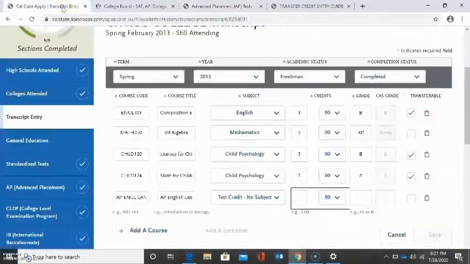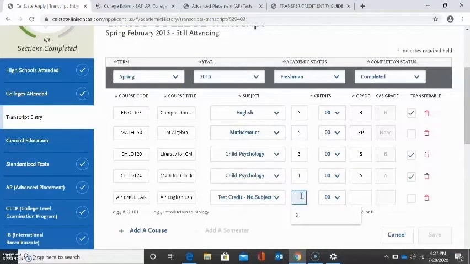So what I need to do here in my application is type in 6, because these units are going towards the 60 units required for transfer. Again, I'm going to leave credits as 00, and under grade, I'm going to type in CR for credit. I'm going to click on the second box. I'm going to make sure that I'm selecting transferable, because without selecting the transferable box, these units are not going to be applied towards the 60. So it's very important that I check mark the transferable box so that they're calculating those units. And now I'm going to save it.